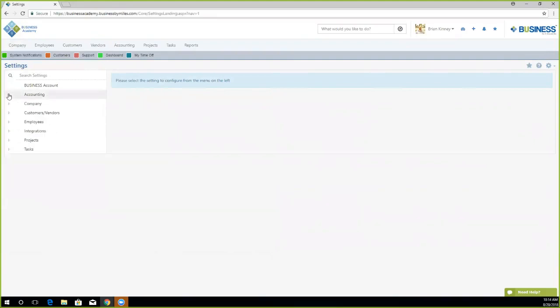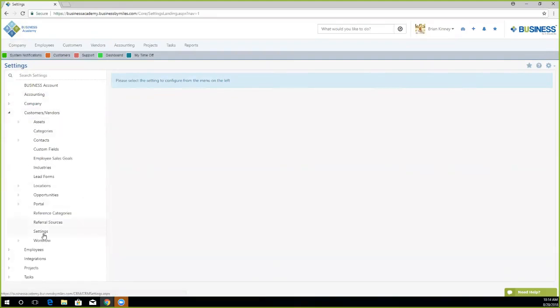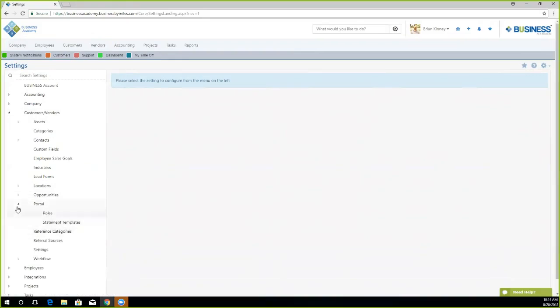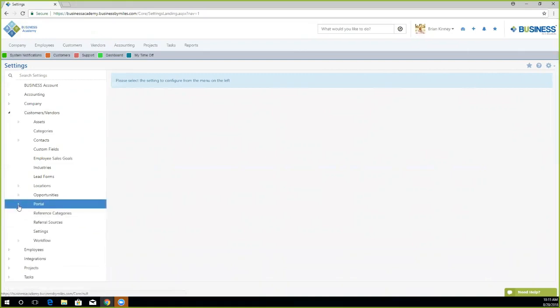Now, if I want to view customer and vendor settings, I'll click Customer and Vendors, and any search filters will drop down with the parent filters noted by the arrows, in which you can expand those as well. Now, to collapse, you can simply click on the name or the triangle, and that'll go back to being collapsed. Now, if we want to view the customer and vendor settings, after clicking Customers Vendors, we can just click Settings.